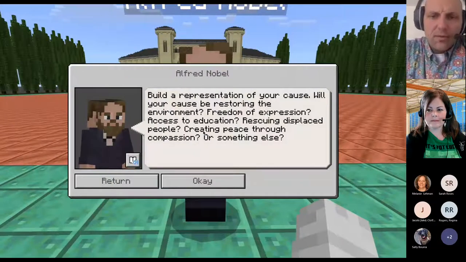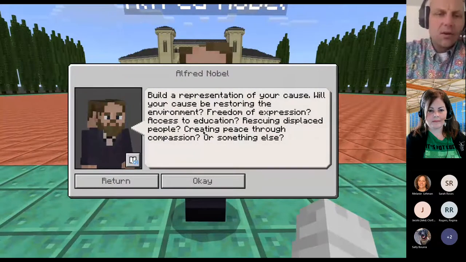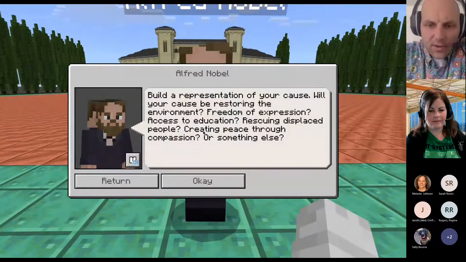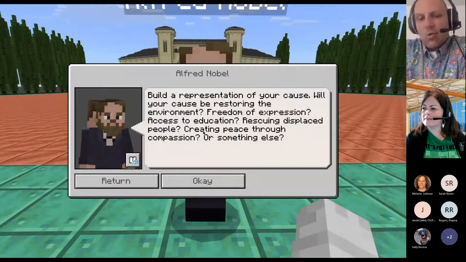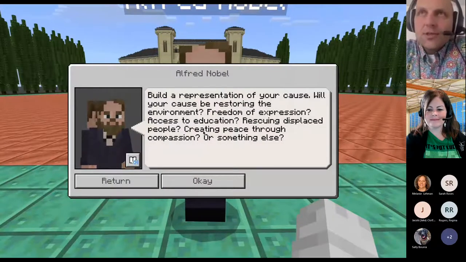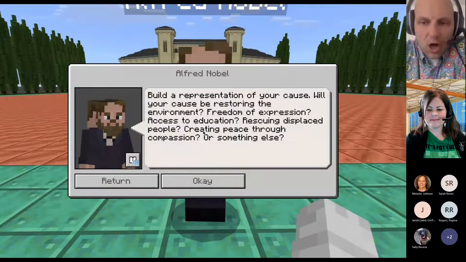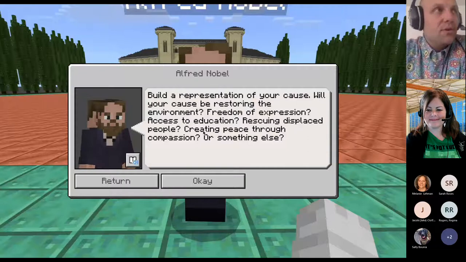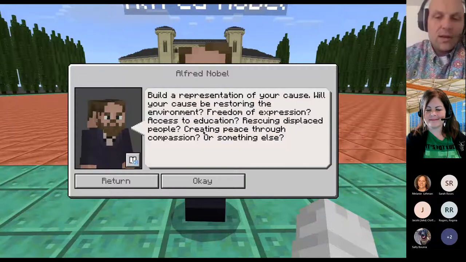We saw in this case, the planting of trees. There are other Nobel laureates about expression and access to education, rescuing displaced people. What is it that you are passionate about, whether that's a cause, or maybe it could be more of a concept for a peaceful world and building that vision out here in Minecraft? So let's take a second just to think about some of those ideas.